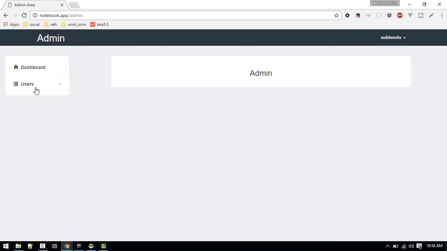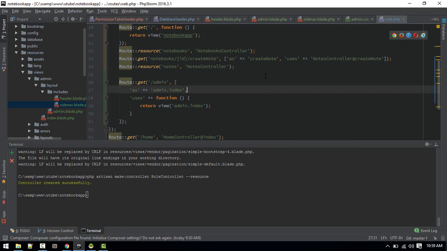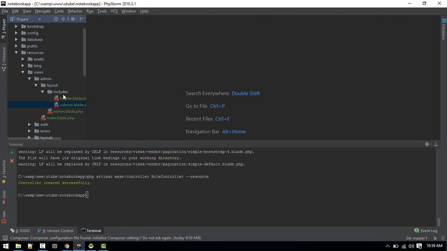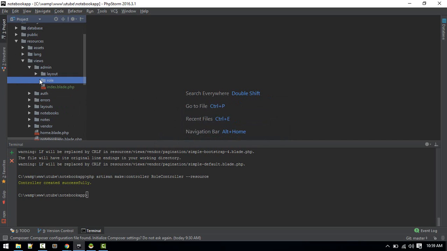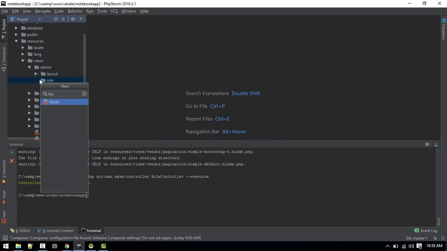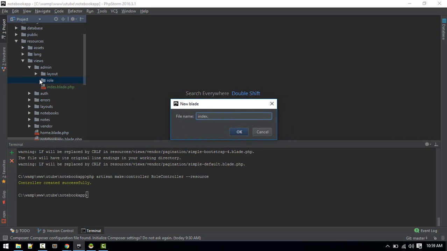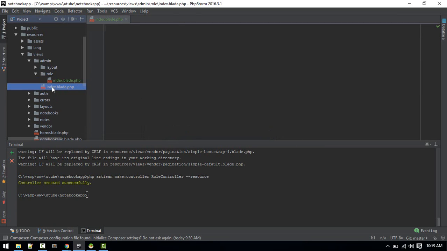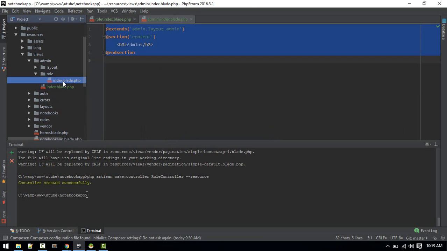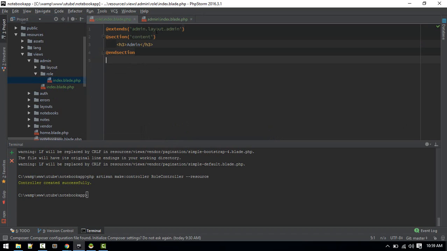Okay, so here is our admin panel. Okay, so next we'll create a role CRUD. First let's close all and we'll create a new folder inside admin. We'll name it role. Inside here I'll create a new blade file called index. So this will extend this layout.